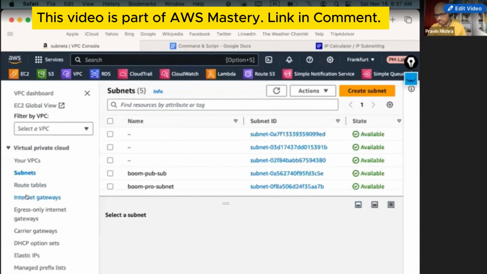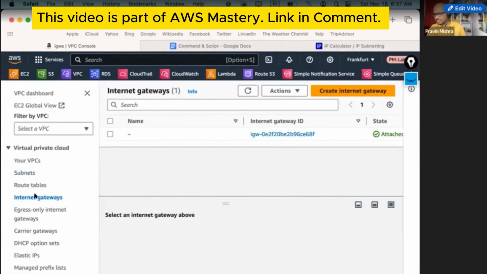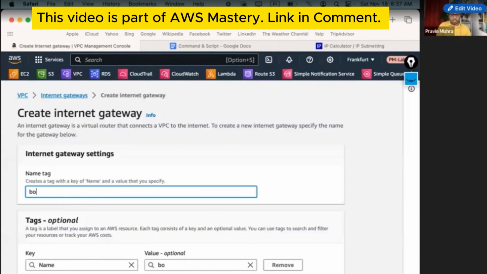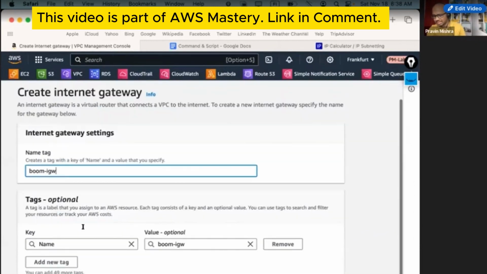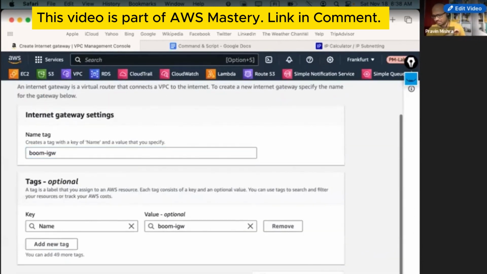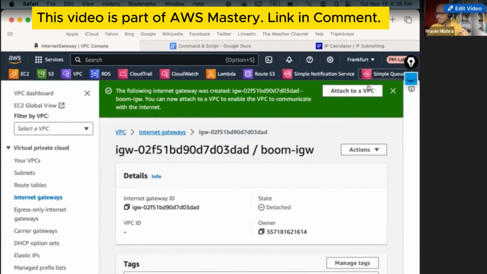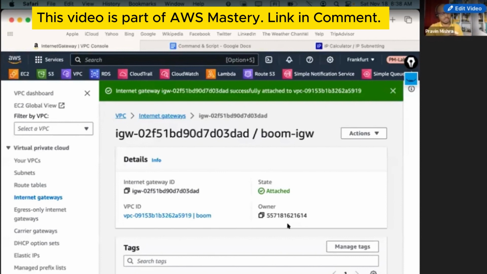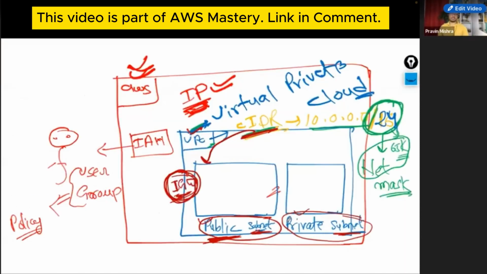Here we see Internet gateways. We click here and create internet gateway, and we give it the name boom-igw. Sir, you are doing a fantastic job. Thank you so much. Scroll down and create this. Very simple. And then we need to attach it. Click here, select the VPC, boom, and attach. And now we are done.